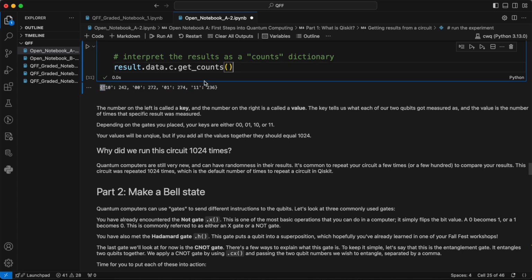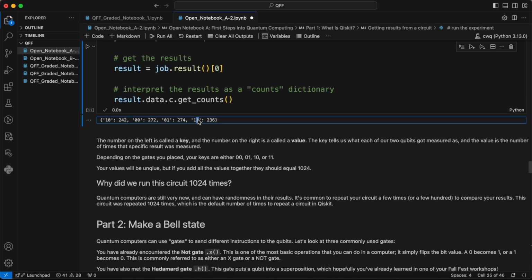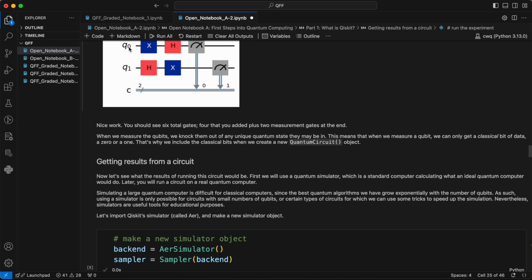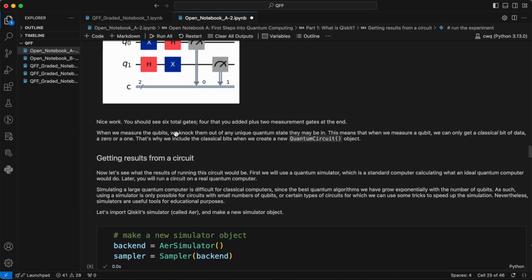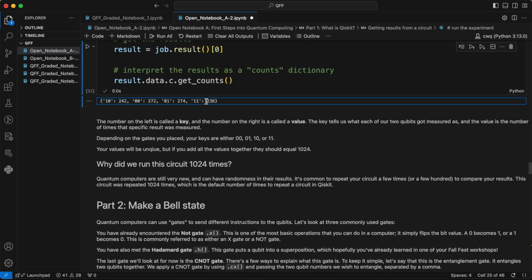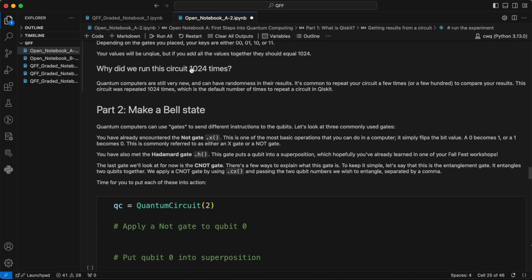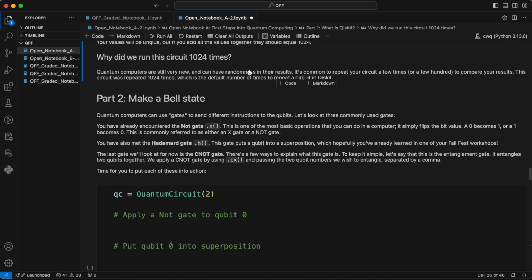Also one thing about the Qiskit notation. I can't zoom it right now. This one is actually Q0, and the first one is actually Q1. The Qiskit notation is reversed, so keep this in mind. We are running it by default 1024 times so that we can have randomness in the result.